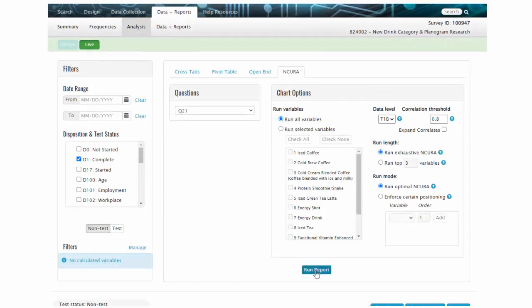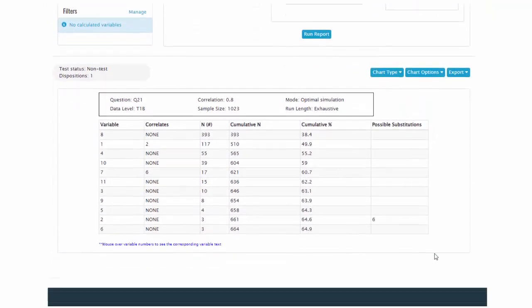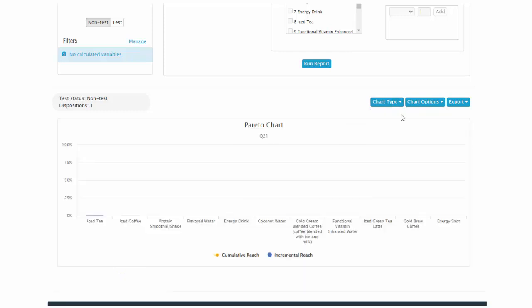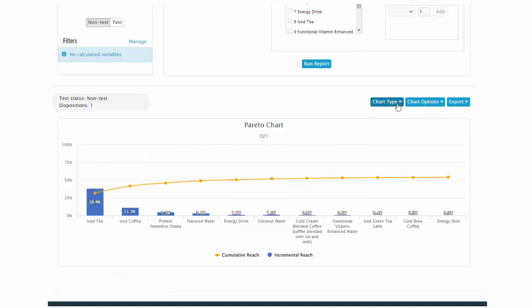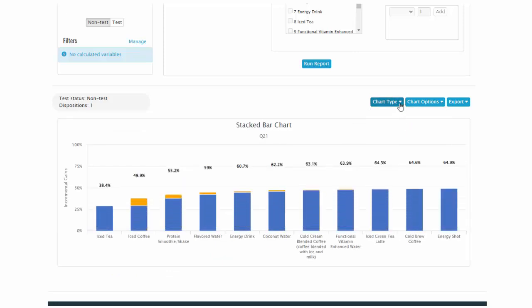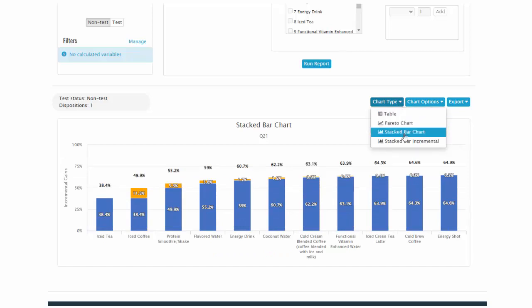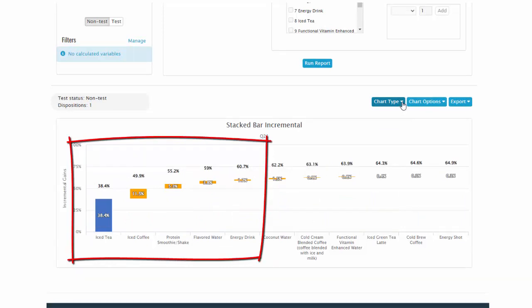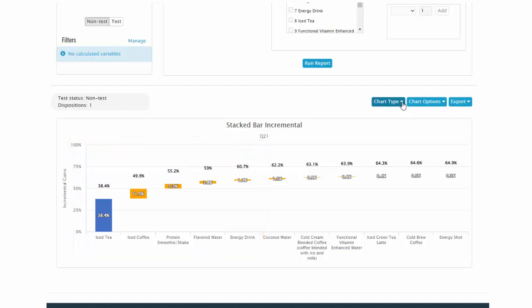The simulator provides different output options depending on your preferences, such as a table output that is shown here, or use the chart type drop-down to switch to a Pareto chart, stacked bar, or stacked bar incremental. In this example, a workplace can satisfy 60.7% of the drink preferences through the top 5 drink options: iced tea, iced coffee, smoothies, flavored water, and energy drinks. There is little incremental benefit to offering anything else.